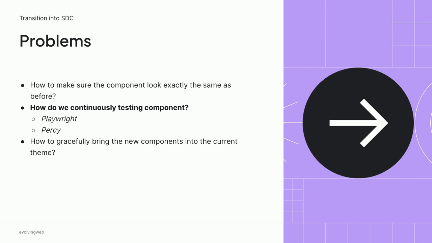But we want to go a bit further and run the test more often. Let's say after a sprint, we're releasing a new build with many changes in there. So we configure the CI system so that it can trigger Playwright and then trigger Percy.